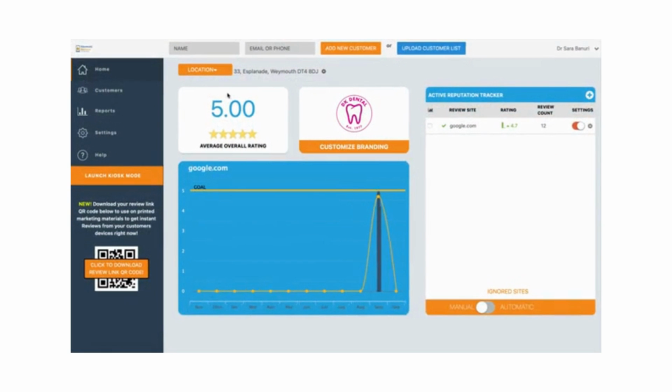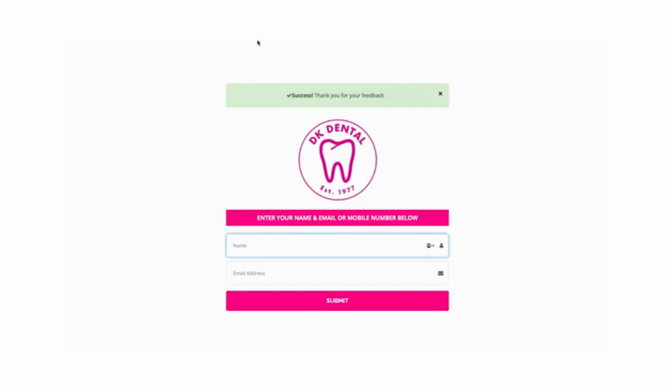Okay, so you know how to add a customer. Kiosk mode: if you want to download a QR code, it's here on the left-hand side, or you can pop it on an A5 or an A6 flyer and have that on a stand. You can put kiosk mode onto an iPad and have the customers enter themselves.